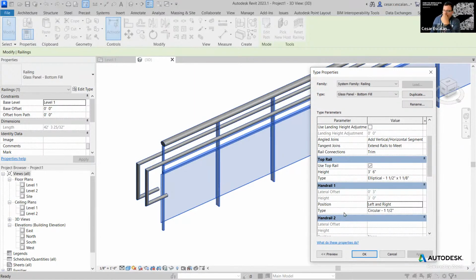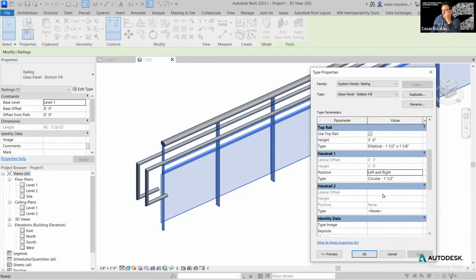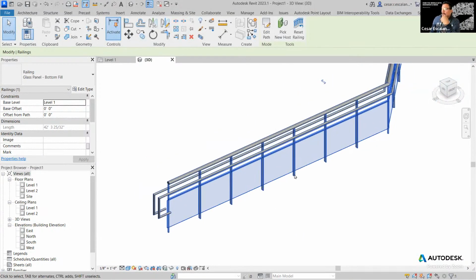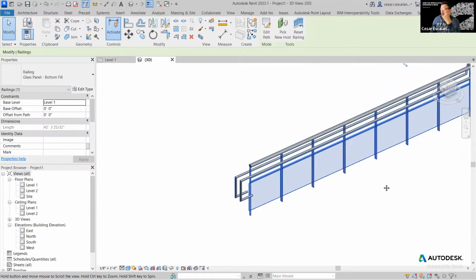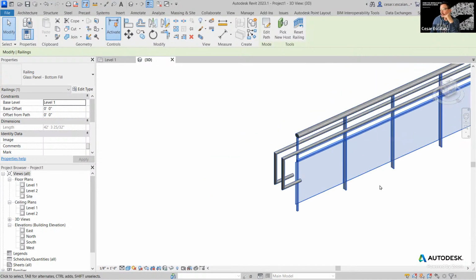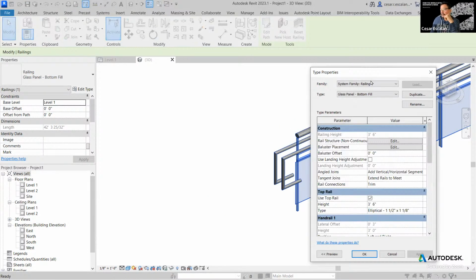Now, in addition to that, I can have another handrail if I needed to. But this is a little bit redundant. And what left and right means, again, depends on what is the exterior side and interior side of the railing. Okay, so let me explain some of the properties of the baluster.